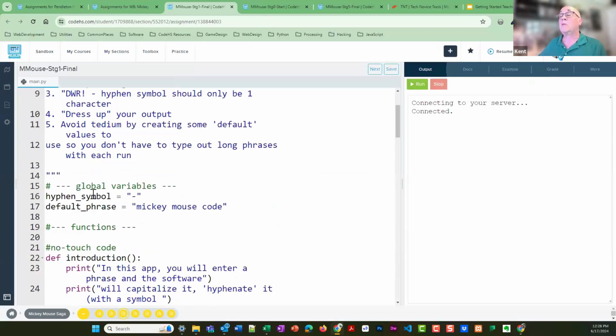So now I see, ooh, I've got some global variables. I've got a hyphen symbol, which is a dash or a hyphen, and a default phrase called Mickey Mouse code. Here's the case where I start talking about creating variables, and we talk about meaningful names. We talk about using a consistent way of doing things and naming variables without spaces. And then we talk in this case about string manipulation. And in all my courses, I usually start with a string manipulation concept because I think it's a little bit more engaging.